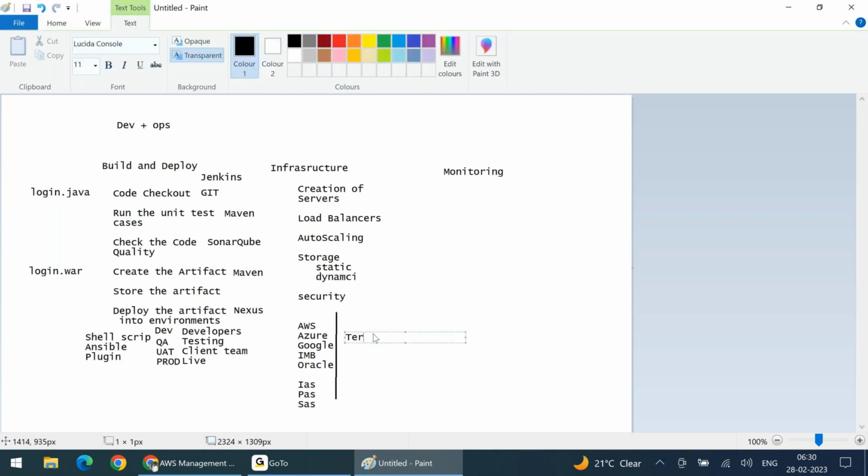With the help of a tool called Terraform, we are going to build the infrastructure. It can be anything in my infrastructure. Suppose I want to set up the security, I will build the infrastructure of the security by using Terraform and the cloud services.